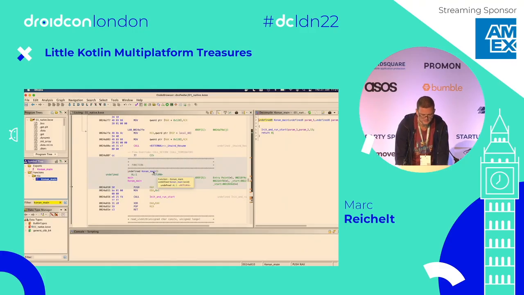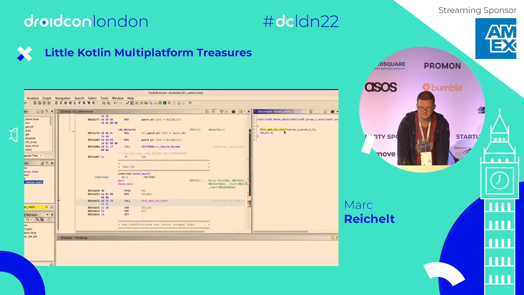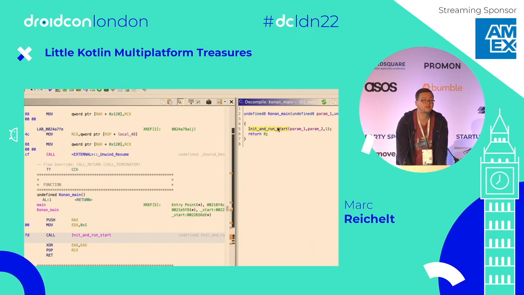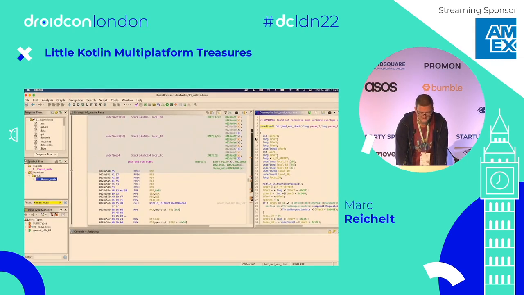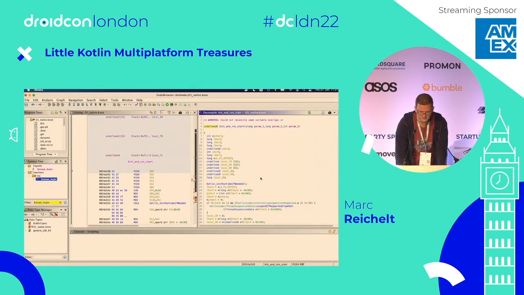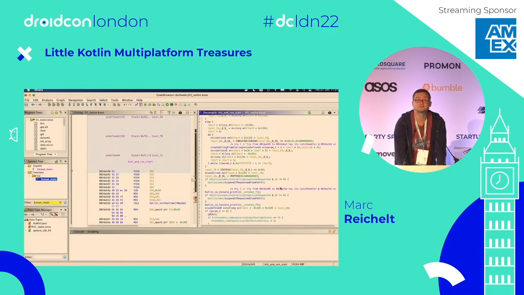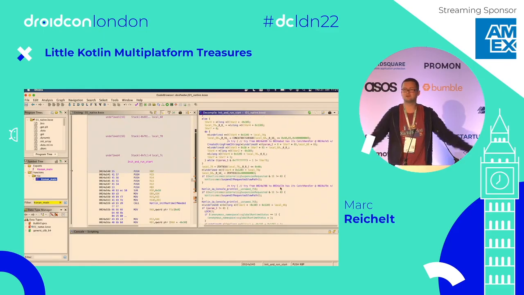And now I'm going to double-click. Here we can see the C code. So here we see that it's calling some init and run start function. I'm going to double-click on that. And now we can see the C code of this main function, which is actually pretty cool.